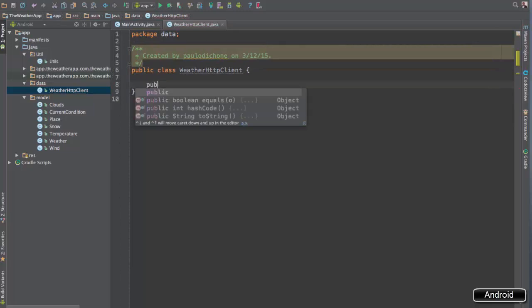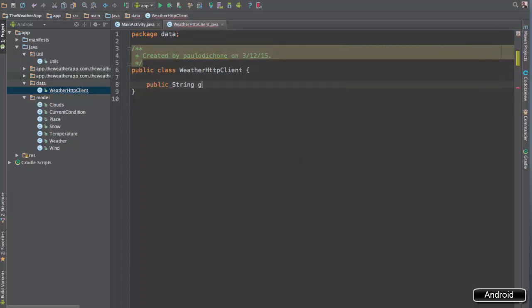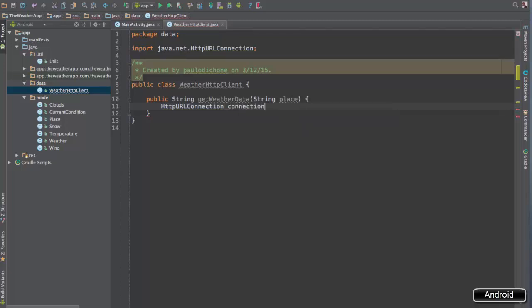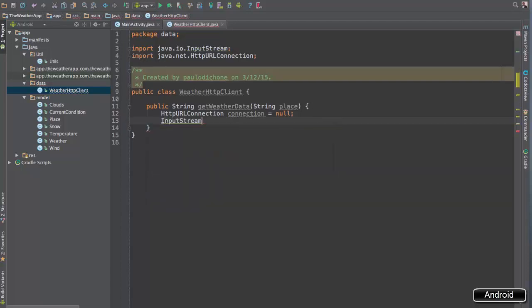We're going to create a method, so we're going to say public of type string called get weather data. And we're going to pass in a string, we're going to call it place. Now inside here, we're going to go ahead and create an HTTP URL connection. So we're going to start creating our connection between our application, our app, and the web, our API. So we're going to say HTTP URL connection. I'm going to call it connection, and I'm going to set it to null. And I'm going to go ahead and get an input stream, because everything we get from the web is going to be an input stream, right? I'm going to call this input stream, and I'm going to say null, just setting things up.